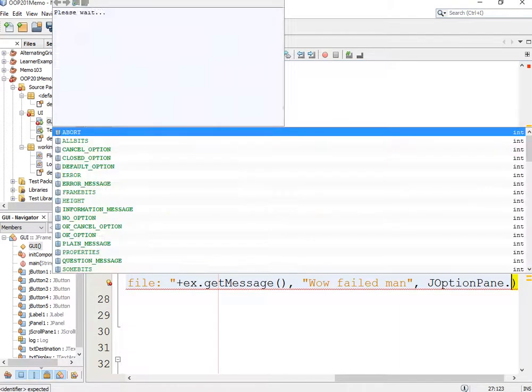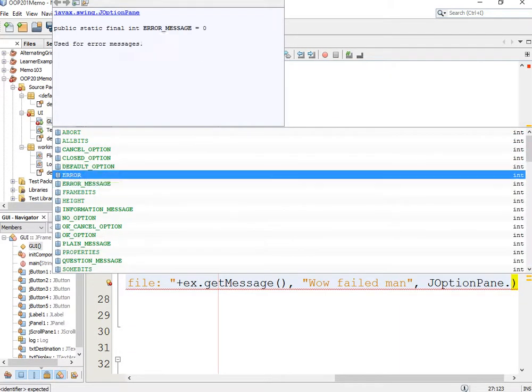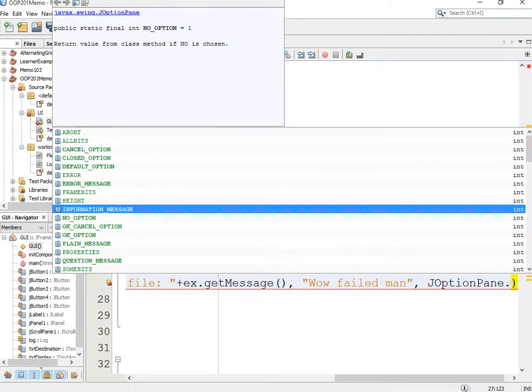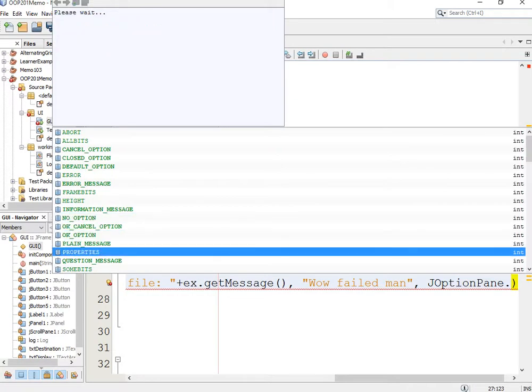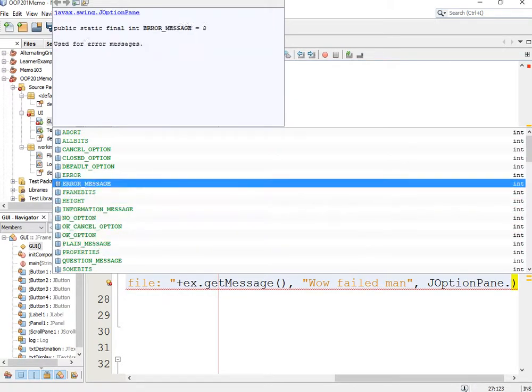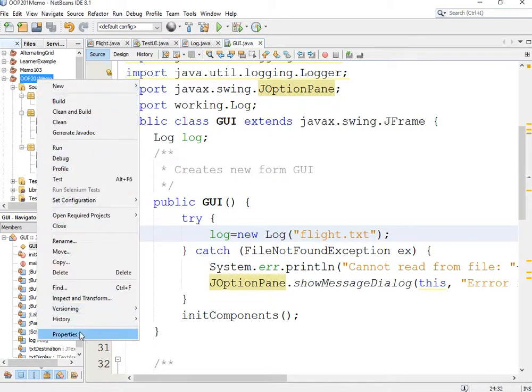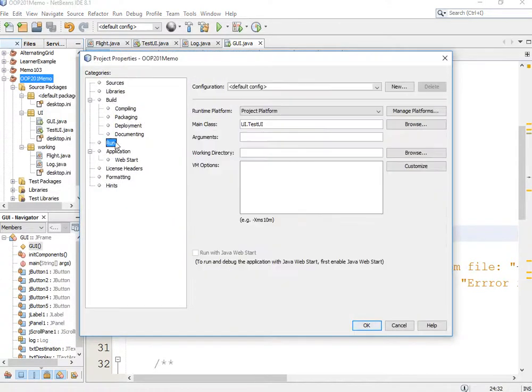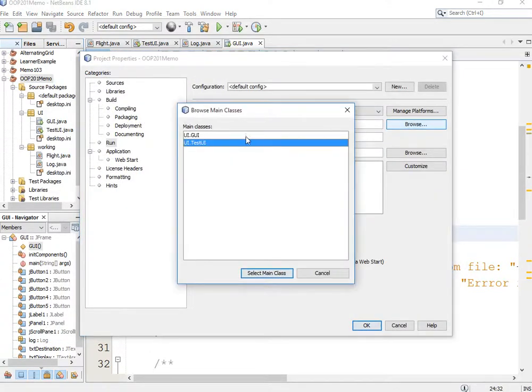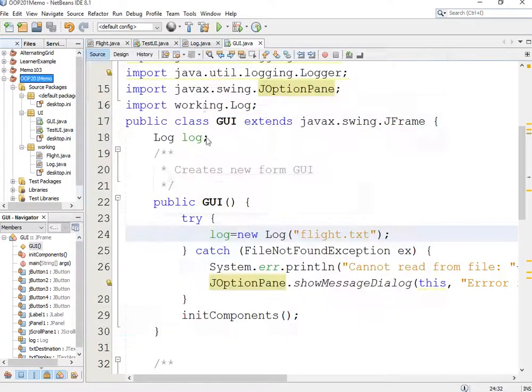There are different message types here, so I can say I want a cancel message, or an information message, or a no option, or whatever. In this case, I'm going to say error message because it is an error, so it'll display as an error message if there is an error. For example, if I made an incorrect file name, so it's called flights.txt, not flight.txt. I've got two different GUIs now, so I need to change which one I'm running from. So right-click, properties, run, and I'm going to change it to my GUI.